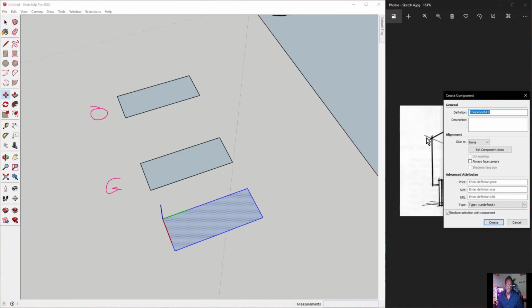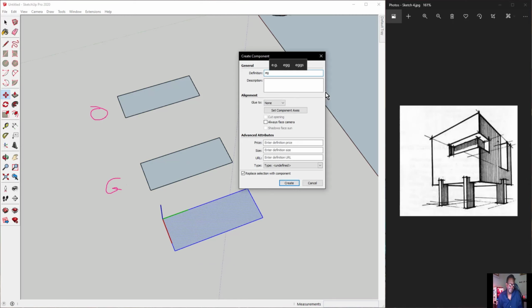Now when I make it a component, it's going to ask me to name the component, right? So I'm going to call this example, because I'm giving an example, so I'm going to name the object example. So this is essentially giving this component some properties, right? And you can see you can give it size, price, and name. Essentially, you're adding more information to this object. But we're just going to add a name called example as the only information.